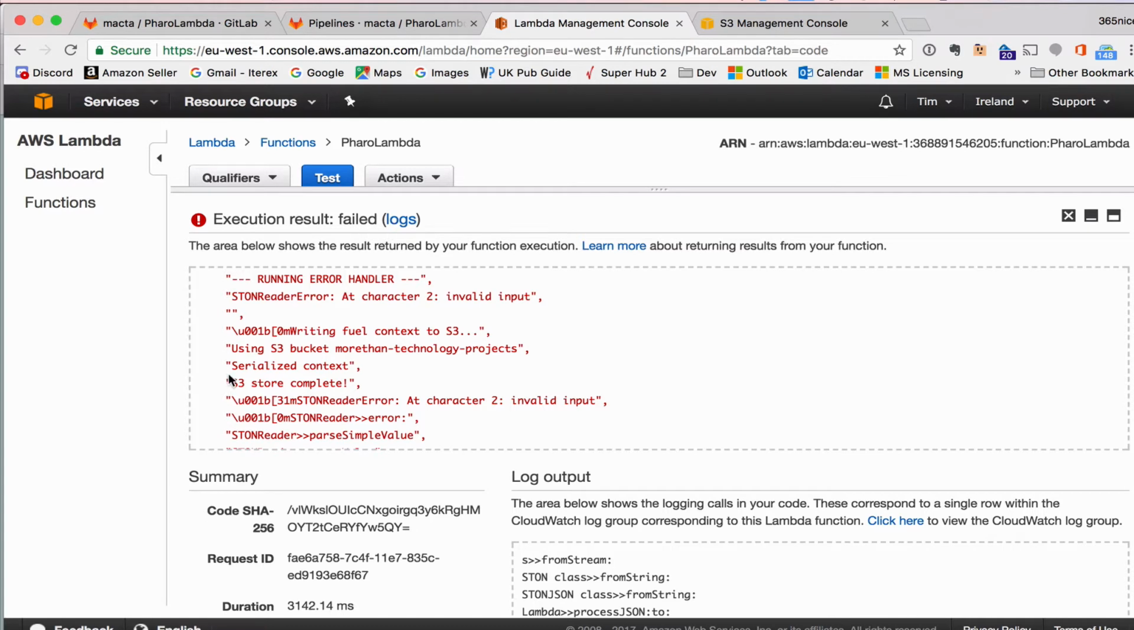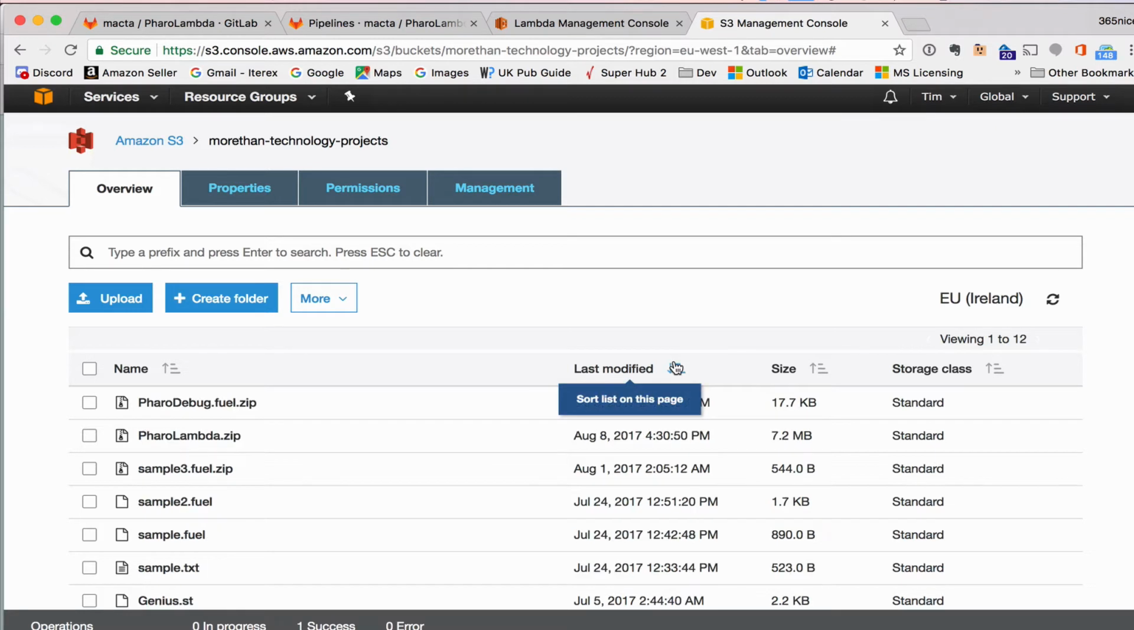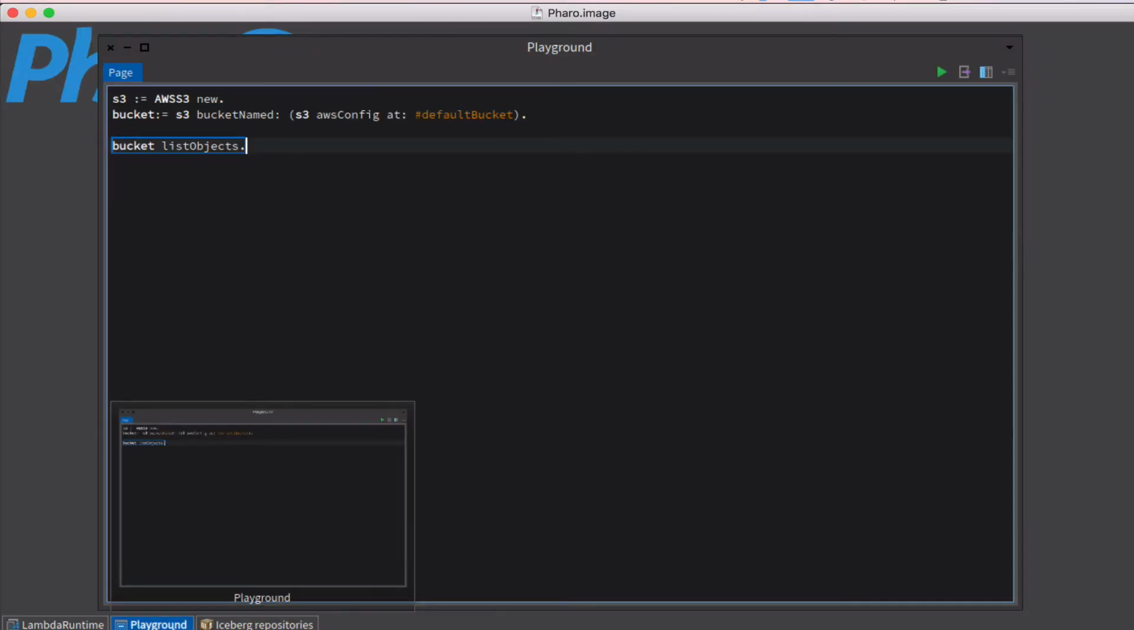But what's interesting here is you can see that in that stack trace it says serialized context, and it talks about an S3 store. So if we go to my S3 bucket and have a little look at what files are in there, there's an interesting file called pharodebug.fuel.zip. This is the interesting piece, because PharoLambda has actually serialized the execution context of its application and saved it into that bucket. So we can actually now flip back to our Pharo environment.